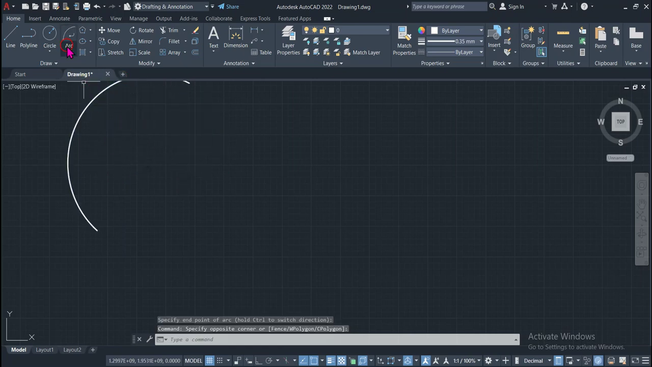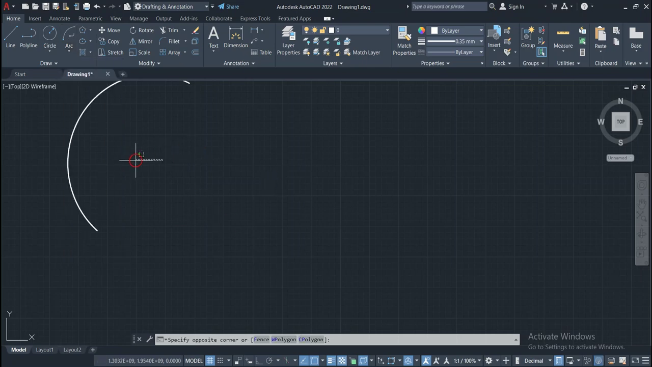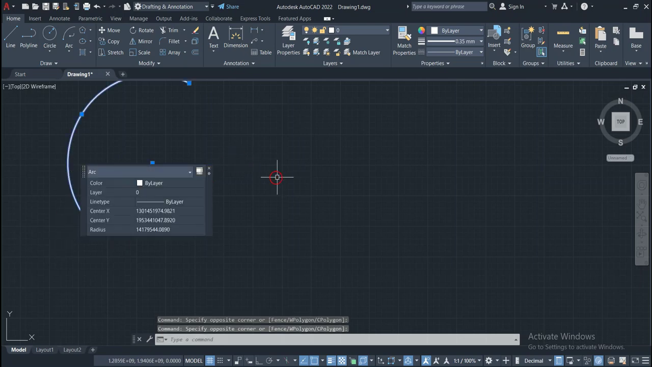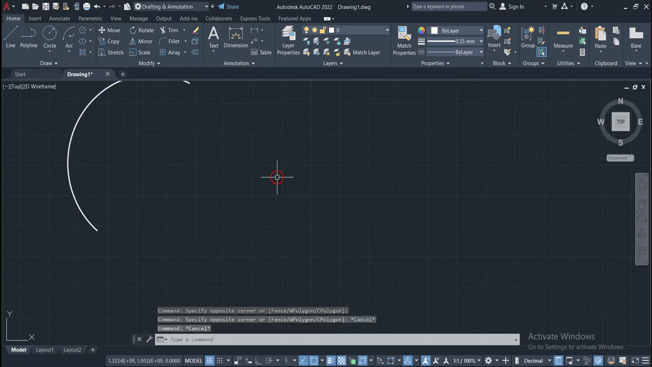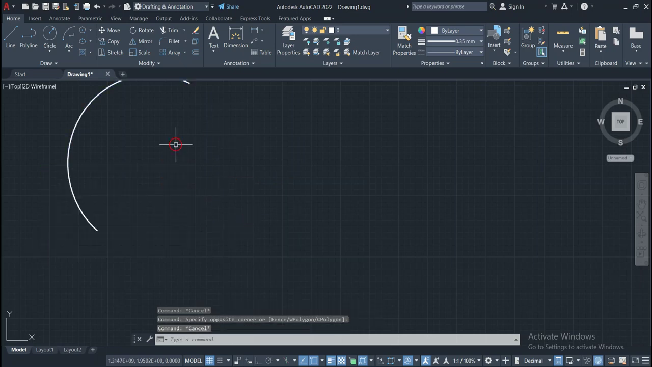So till now we have discussed all the different options available in the arc tools, and depending on the inputs we can select any of them to draw our desired arc. So this was all about how to draw an arc in AutoCAD, and the arc plays a very important role in drawings, so you have to learn it clearly. So this was all about the arc.